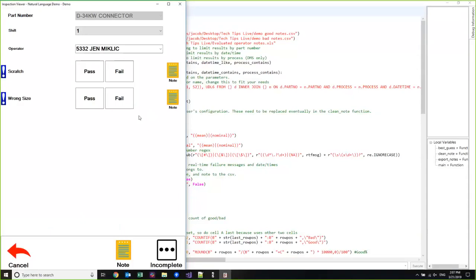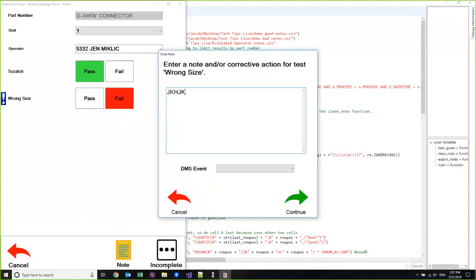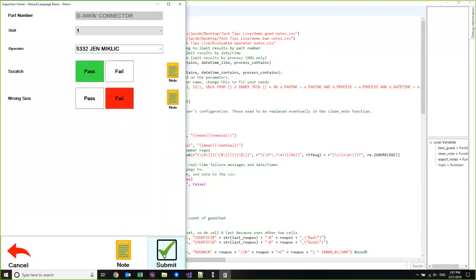Then I've got a Python script running on post on this sub-inspection that's going to check the note against a predefined list that I set up of good notes to see whether or not it's similar. So let's go ahead and fill this out. Maybe the scratch was good, but it was the wrong size. So I'm going to enter a note, and we don't really have time to enter anything good.